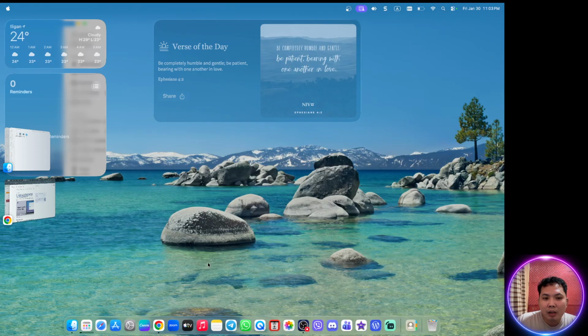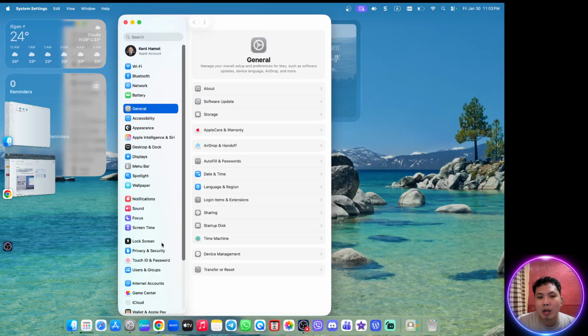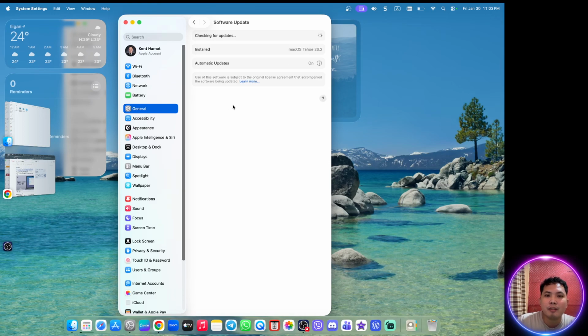So in order for us to see if our macOS is updated, we need to go to our settings, of course. Let's go to our settings and it will take us to our general. So to check if our macOS is updated, we need to go to the software update. Okay, click that one, guys.